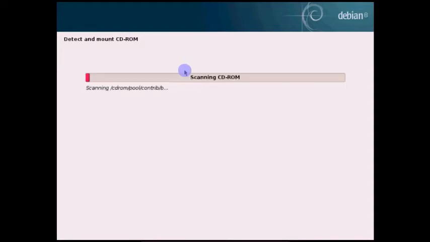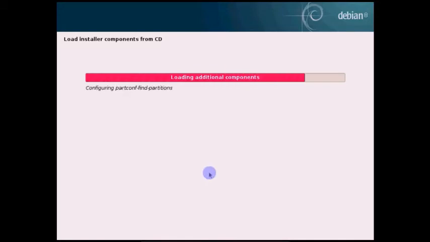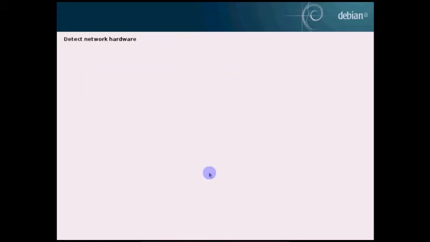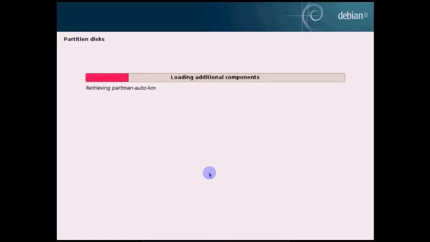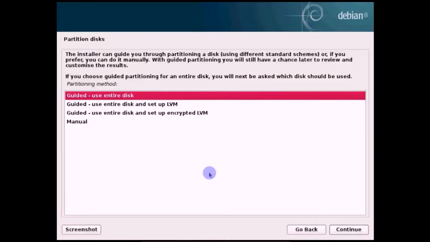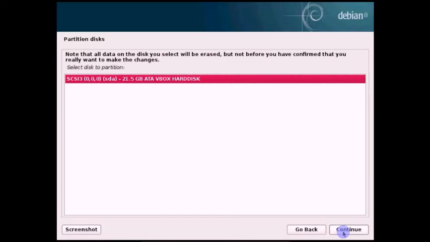Now select English. Load installation components from CD. Yes. The partition disks. No, you don't want to change anything in partition disk. Click on continue. Use entire disk, yes. Click on continue. Yes, partition disk, continue.